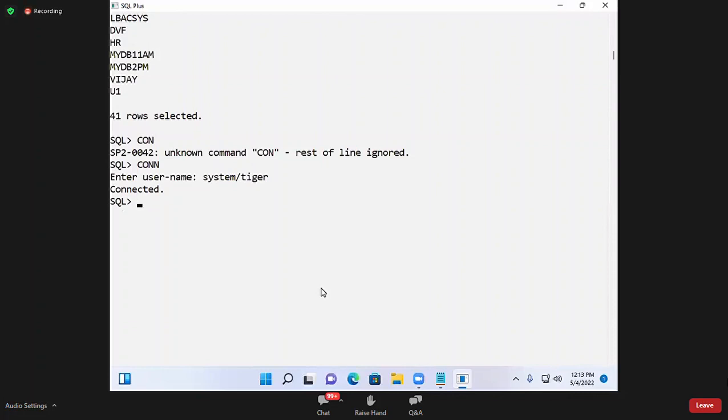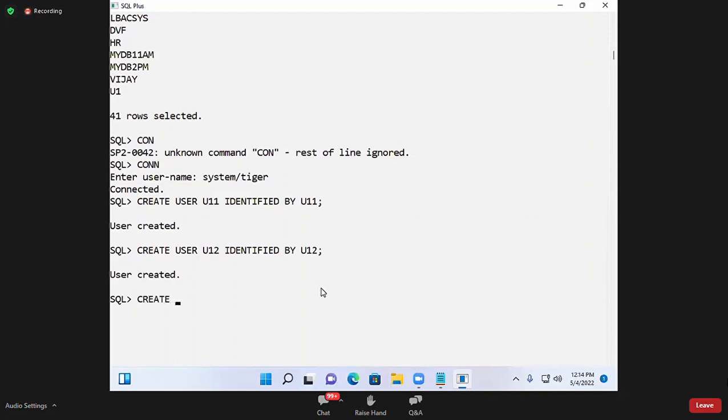Okay. Now he will create a few users. Create user U11 identified by user 11. Same to same, he will create one more user, U12, identified by user 12. Same to same, one more user, U13, identified by user 13. So there are 3 users successfully created, and later the administrator will give privileges to them.